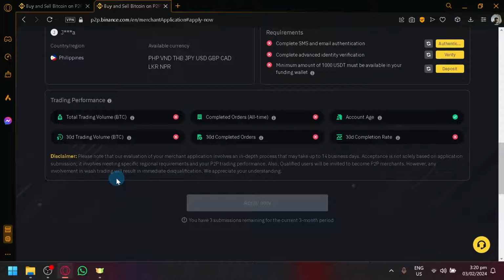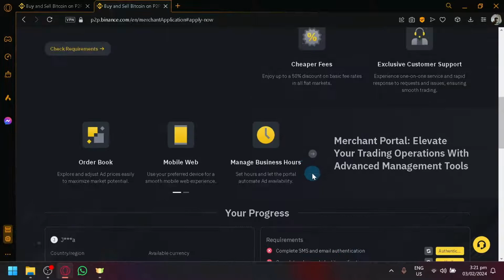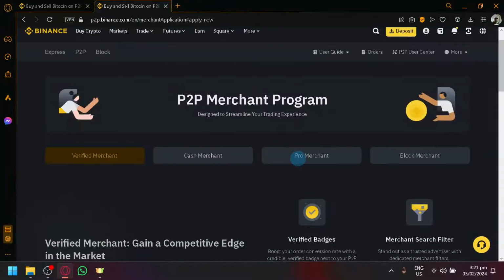It will also involve meeting specific regional requirements and your P2P trading performance. Also, qualified users will be invited to become P2P merchants. However, any involvement in wash trading will result in immediate disqualification. So if you're someone who's doing wash trading, you will not be qualified for this at all. And as you can see here, you will be able to submit it 3 times. You have 3 submissions remaining for the current 3-month period. So you have to be careful with that.